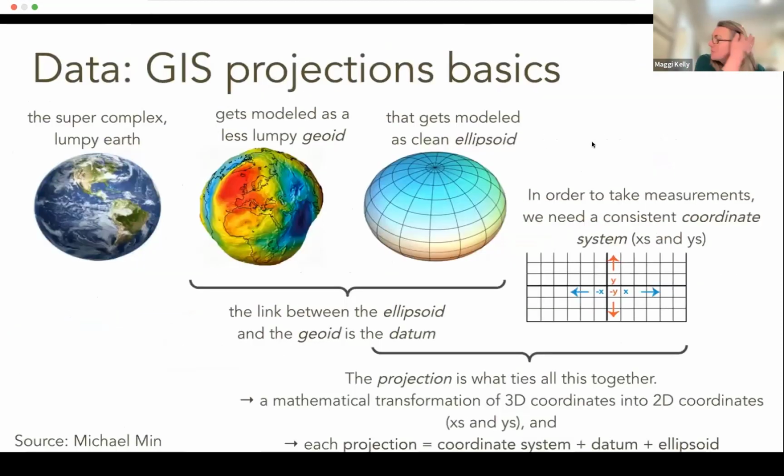Another thing we have to touch on are projections. And like I said at the outset, Pro does a great job on projection control. The background of projections, from left to right: we've got our super complex, weirdly shaped Earth. It's not a perfect sphere. It's kind of lumpy. So the first step in modeling that is to model it as a geoid. This is a mathematical structure, a little bit less lumpy than the real world. Then we take that geoid and we model it as a clean, platonic ellipsoid that has a very simple formula for it.